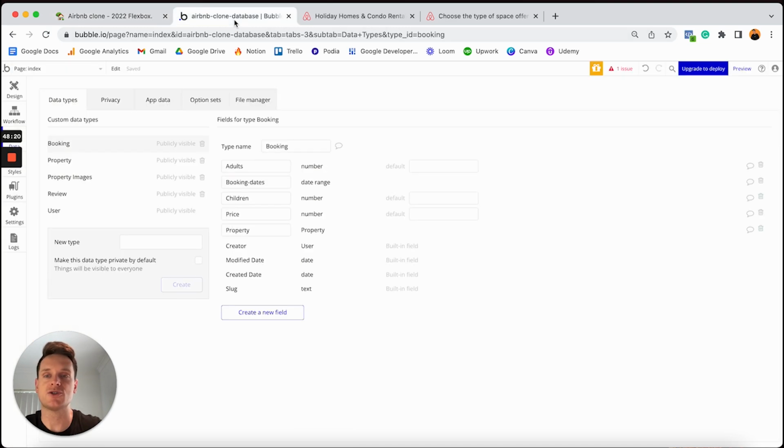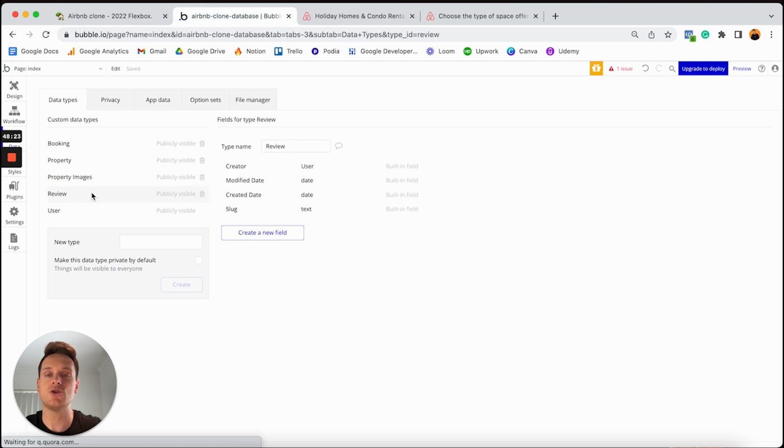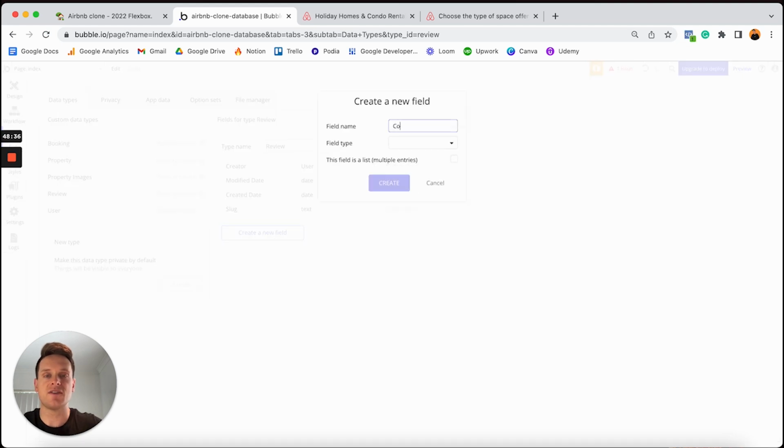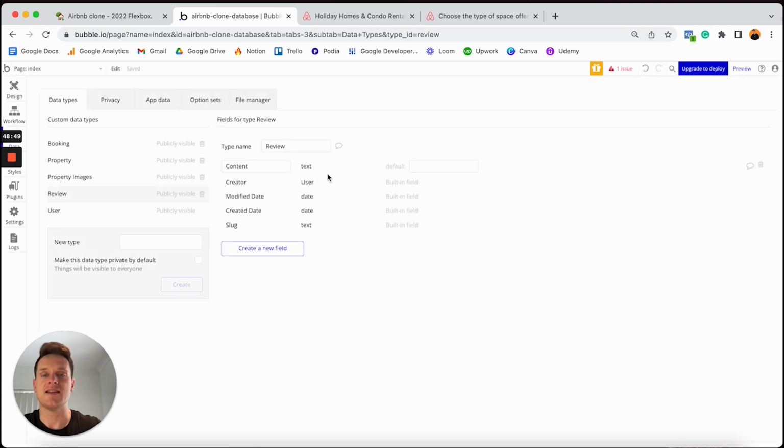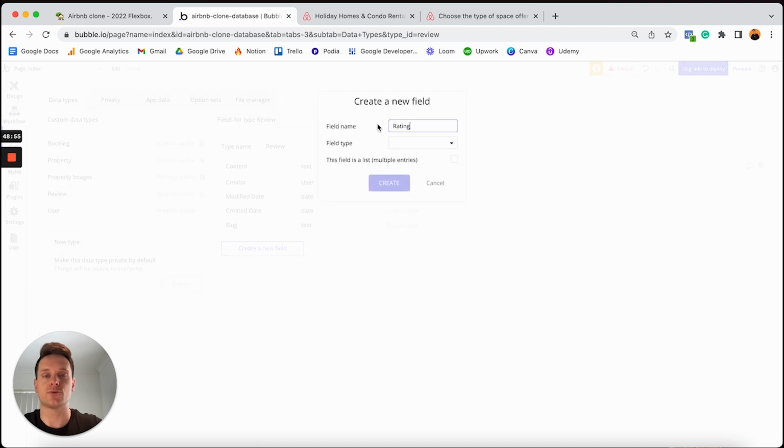So I'm going to jump into Bubble. I'll head to our review data type. And the first thing I'd like to store within a review is just the actual content of the review itself. So this is, I guess you could say, the message or the text that someone types within a review. So I'm just going to create a field and call this content. I will set this field type to be a text value. It's nice and simple. Then for every review, I'd also like someone to add a star rating. So I'm going to create another field and call this rating.